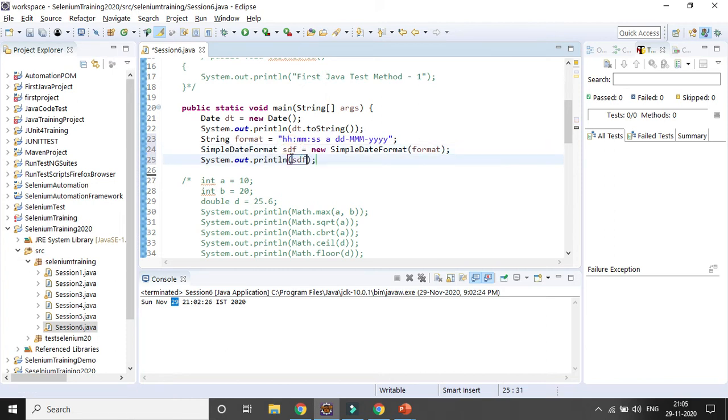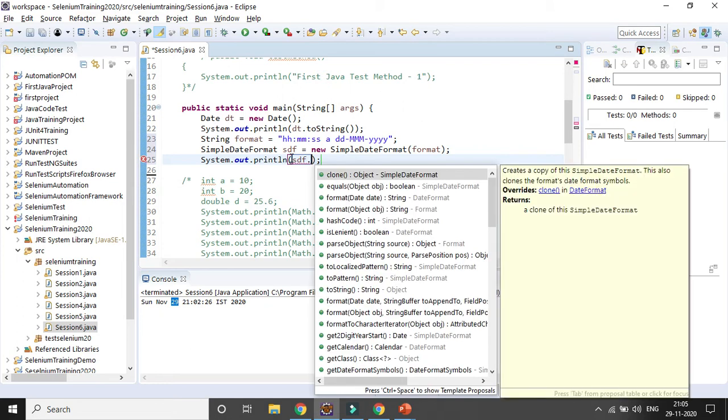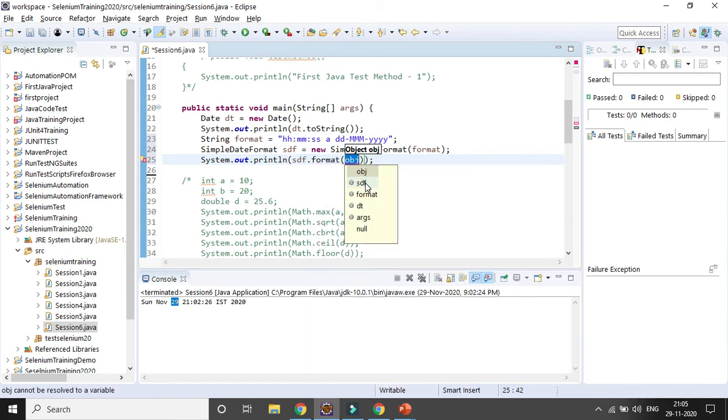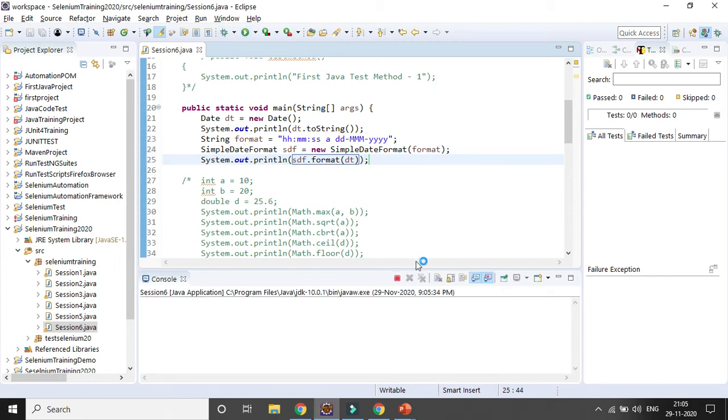Then you need to use the format, right? Format, one method is available, format, and then the type will be date class, because this is the class I want to format it, right? So format, and object will be dt. So that is the lines of code, you need to remember it if you want to change it with the specific format, because if you want to do some operation with the date, right? So this is the important class, you need to remember it.